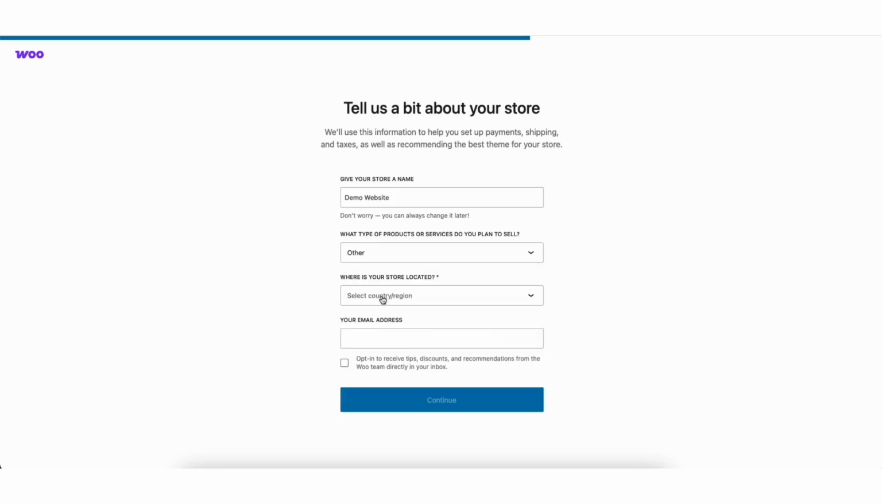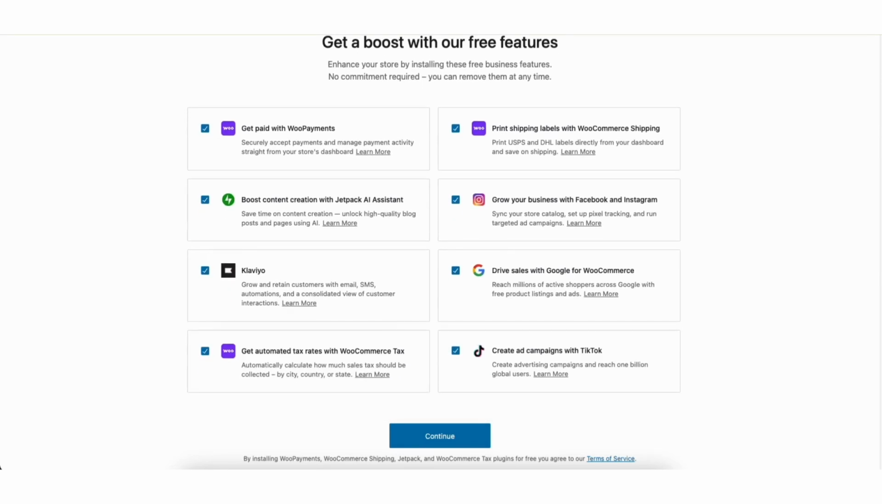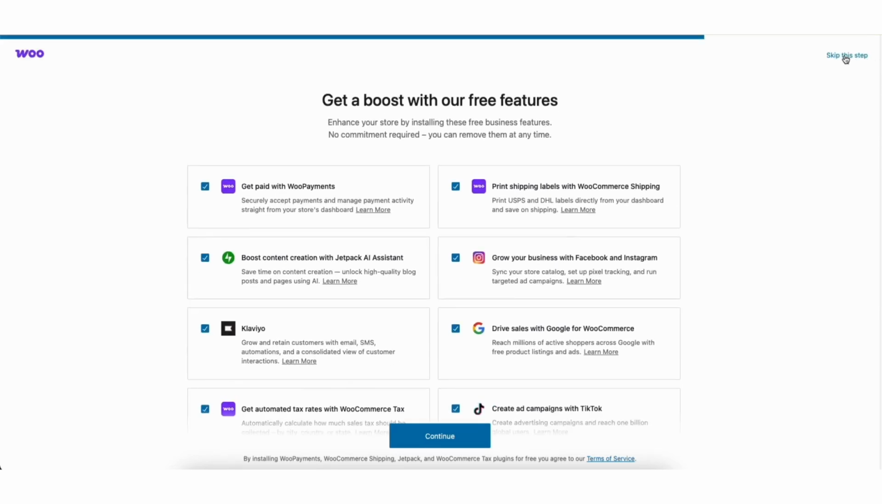Next, input where your store is located. Input the email address you want to use. Click the Continue button. Next, you'll be on the free features page. You can click Skip this step if you want to skip this step. You can unselect anything that you don't need at this time. I recommend keeping Get Paid with Woo Payments, Get Automated Tax Rates with WooCommerce, and Print Shipping Labels with WooCommerce Shipping. Click the Continue button.